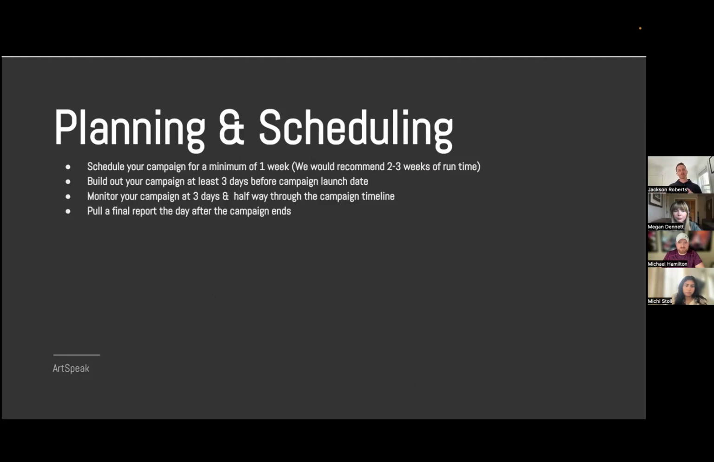Monitor your campaign at least at the 3 day mark, halfway through your campaign, and then finally pull a final report the day after the campaign ends or when you can get to it. It's a good rule of thumb when monitoring your campaign to think through a couple things. One, monitor your cost per click or your cost per lead. You want to make sure those are in good areas for what you deem appropriate for your budget. And two, a lot of people miss this, but open up your ads through your ad set and look at the comments.